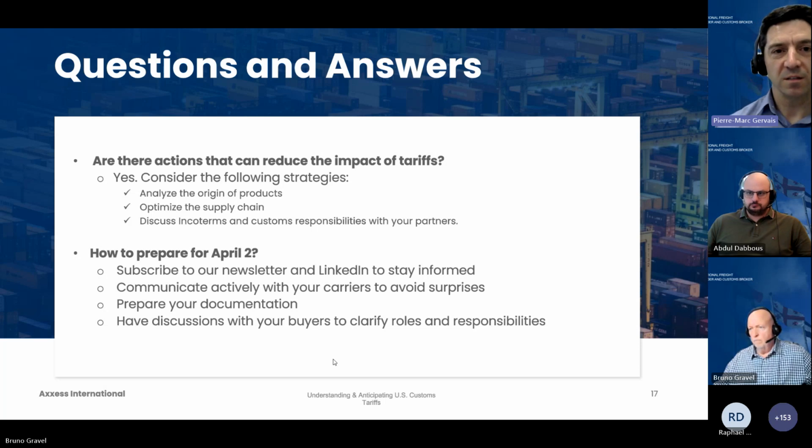Sometimes you can have a price escalation clause in your sales contract to say, okay, right now this is the situation, but if it changes in a month or two, we are prepared either to split the additional duties, or it's only one party that's going to bear the entire responsibility of these additional duties. So these are discussions to have as soon as possible with your clients and suppliers.